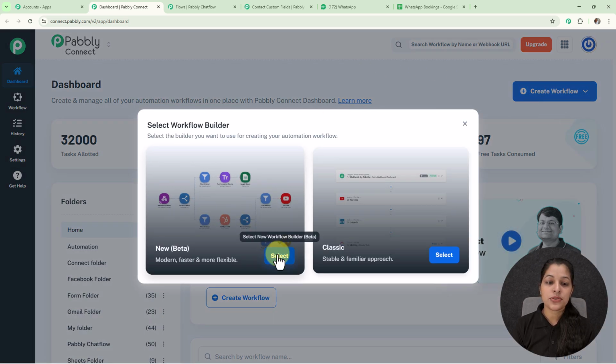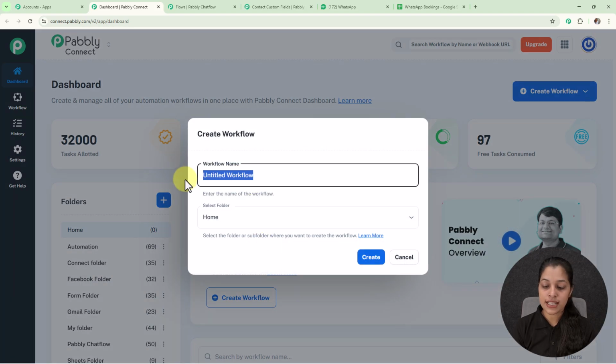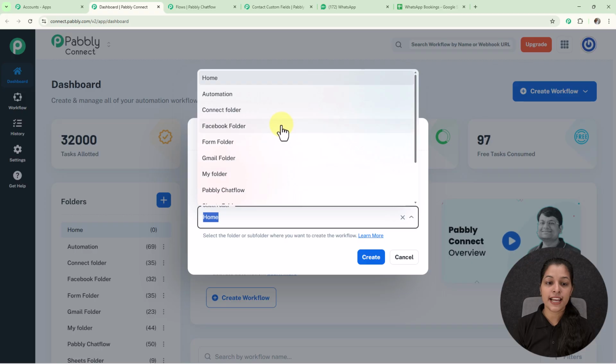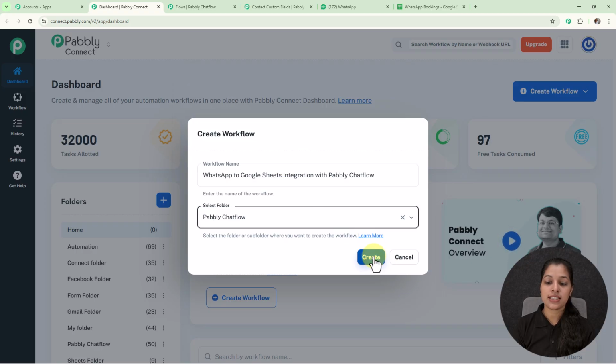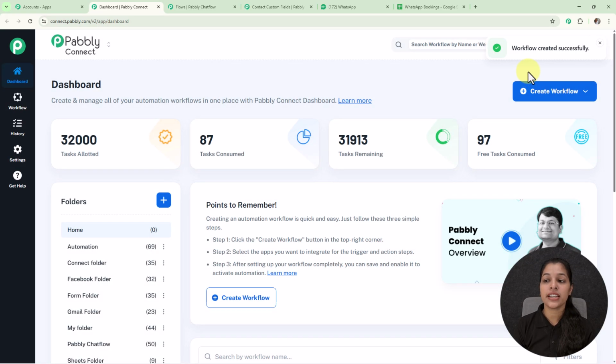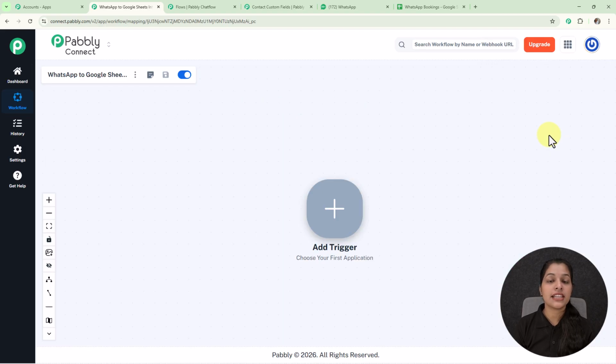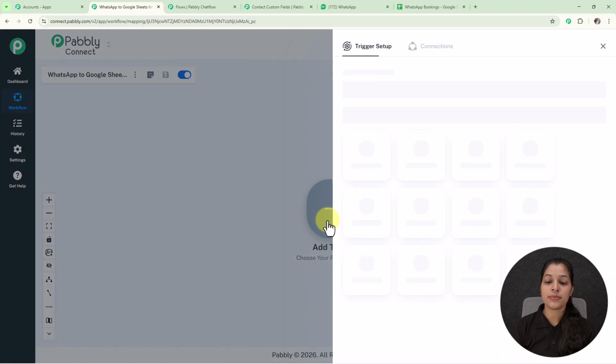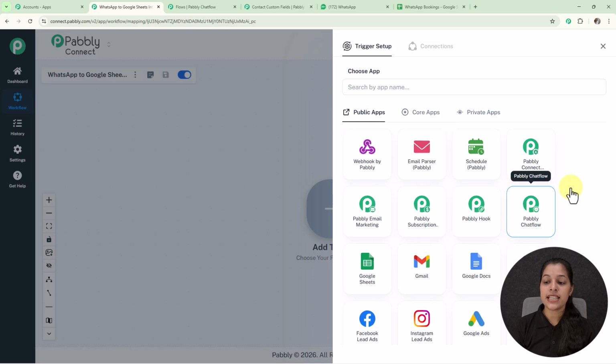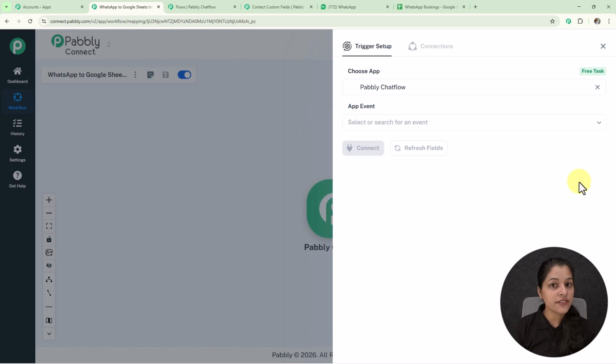So now I am going to select this workflow builder, and let's provide a name to my workflow here. I am providing the same name which I provided to my chat flow. Now let's select our folder as Pabbly Chatflow, and I am going to select this create button. Here we are getting this pop-up, and we land on our workflow page where I am going to select my trigger app as Pabbly Chatflow, as I want to initiate this workflow as soon as a new message is received over my Pabbly Chatflow.